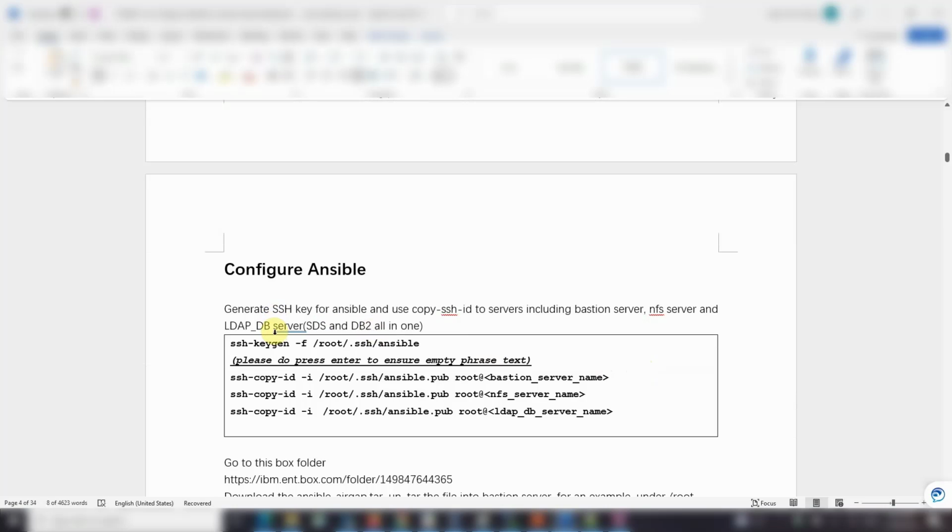So first we use ssh-keygen to generate the Ansible key in this location. Please press enter to ensure an empty passphrase. And then we use ssh-copy-id to copy the Ansible public key to the Bastion server, NFS server, and LDAP and DB server.